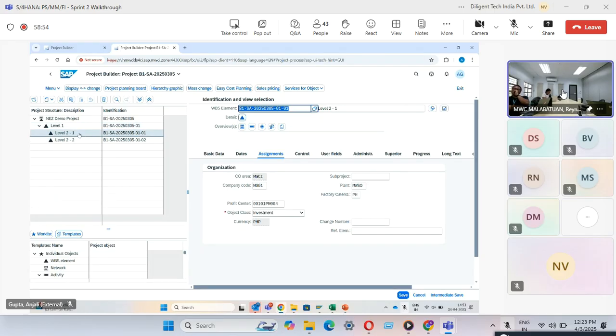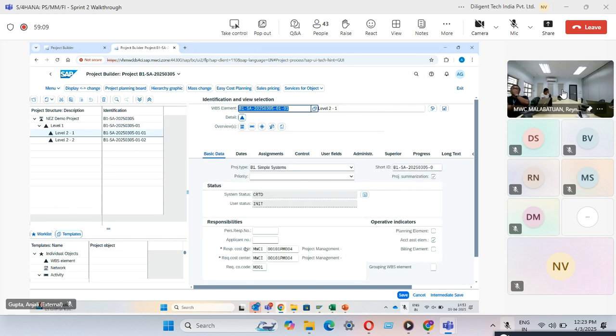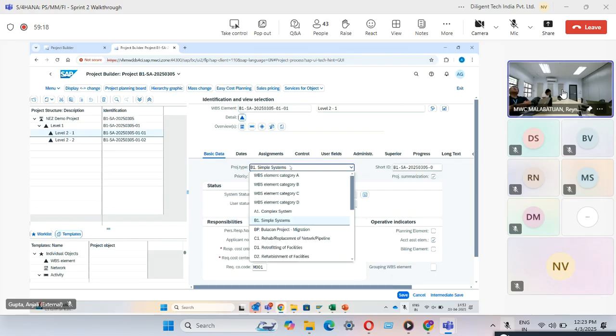Like in this case, it's level 2. I will be posting some costs, so I have filled in the profit center. I will be settling this project to this WBS to AUC, so I have filled in the investment profile. I have filled in the responsible cost center and the requesting cost center. And I have also selected the project type, which has to be the same as the first two digits of your WBS element.